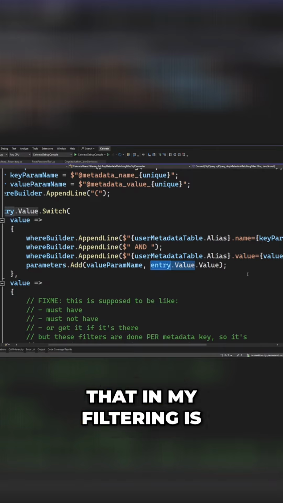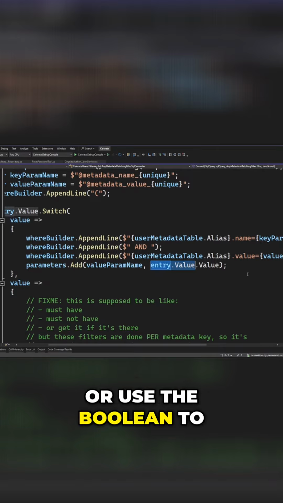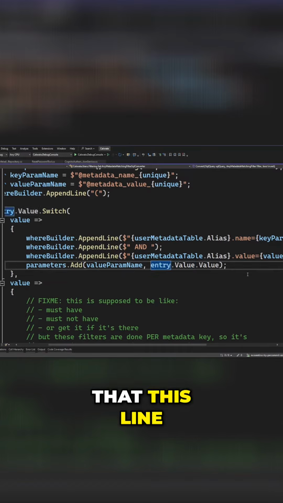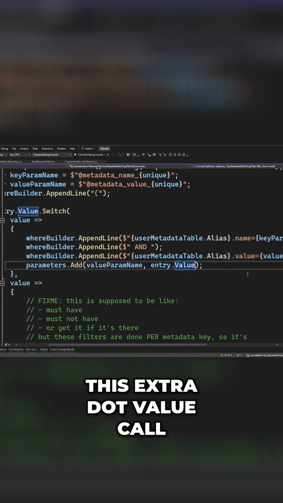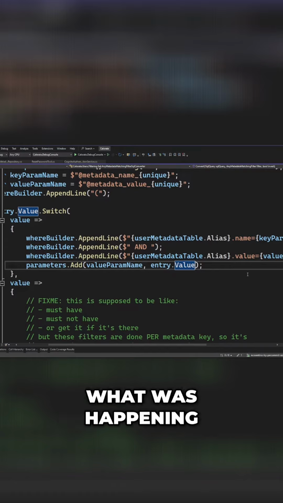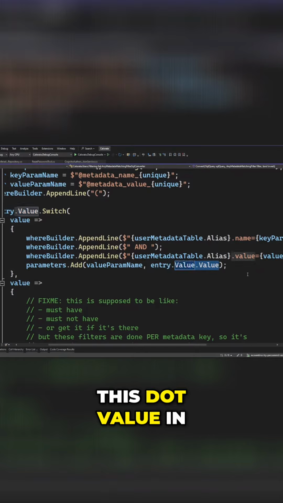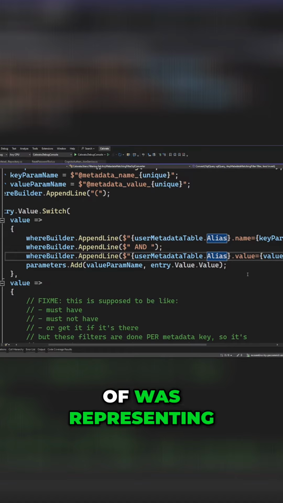The reason I'm doing that in my filtering is that I can either match a string in particular or use the boolean to suggest whether or not we expect the metadata. But the issue was that this line didn't read quite like this. It was simply missing this extra dot value call. So unfortunately what was happening was the entire one of instance was being passed in. If I added this dot value in, it's now passing in the true value of what one of was representing.